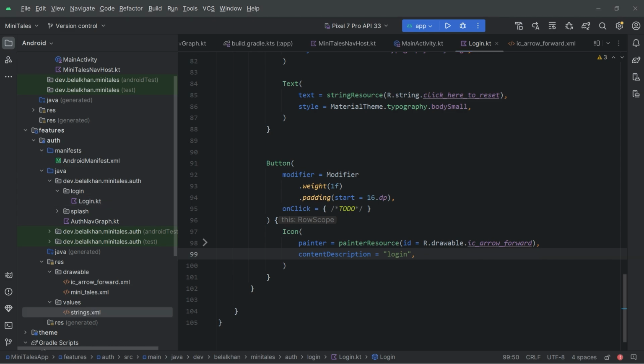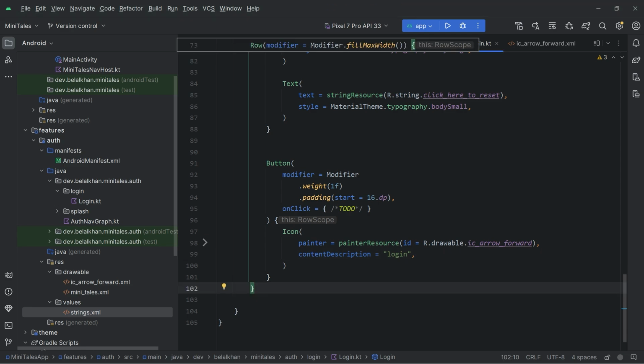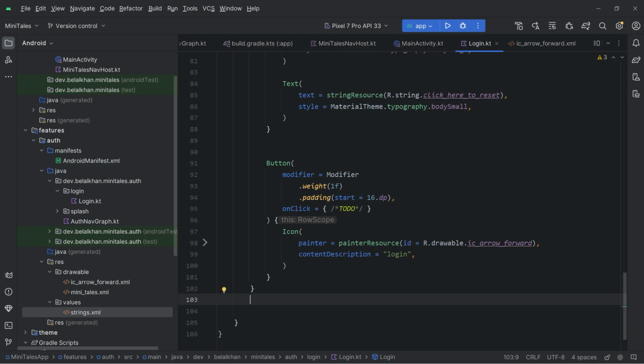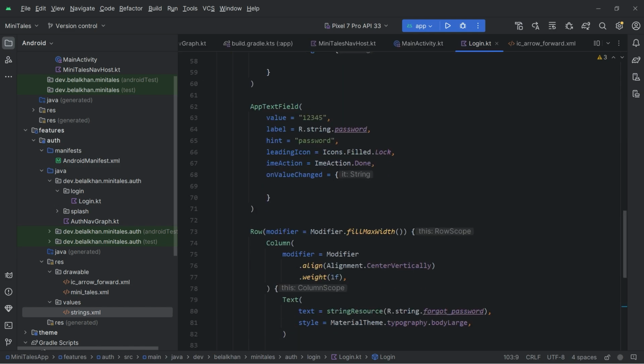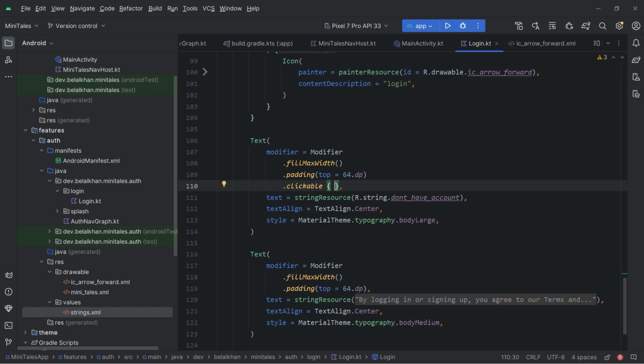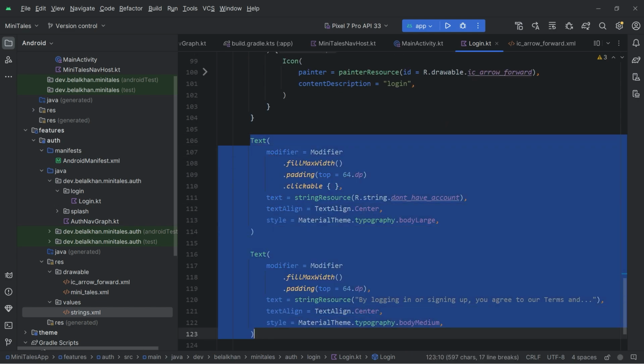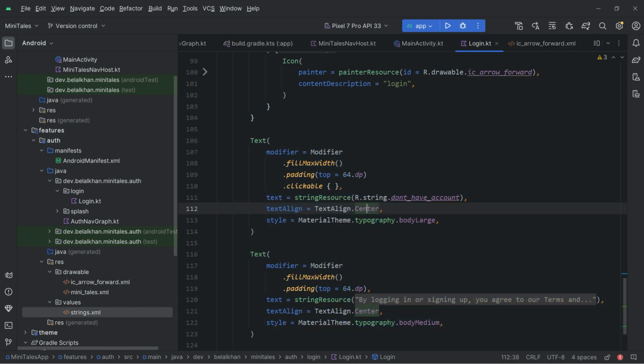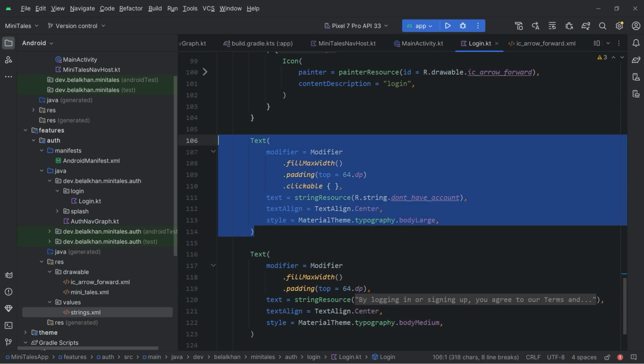Now finally, I will create two more text. One that will take the user to sign up screen, and one is simply for agreeing to terms and conditions. So let's create these two text very quickly. I will create it after this row. So we have this row from here to here, and after the row we have these two texts. One says you agree to our terms and conditions, and one says click here if you don't have an account. So by clicking here, the user can register for a new account.